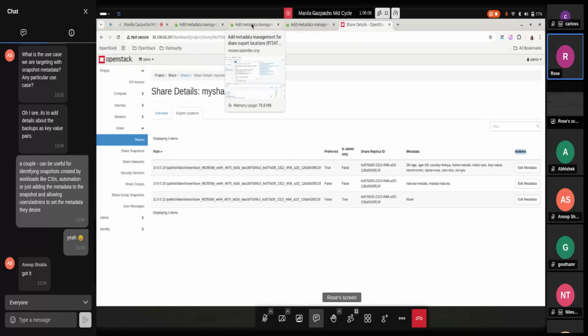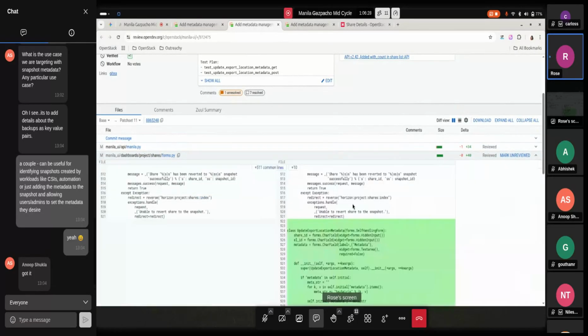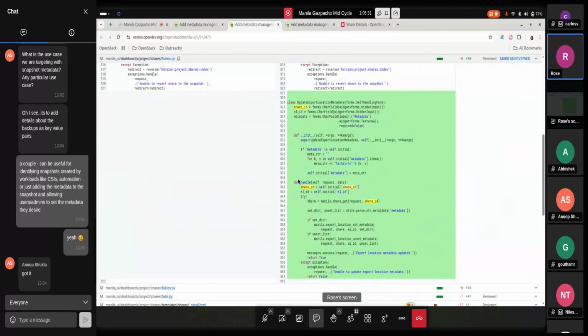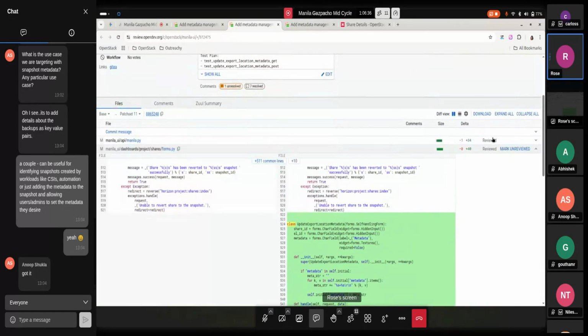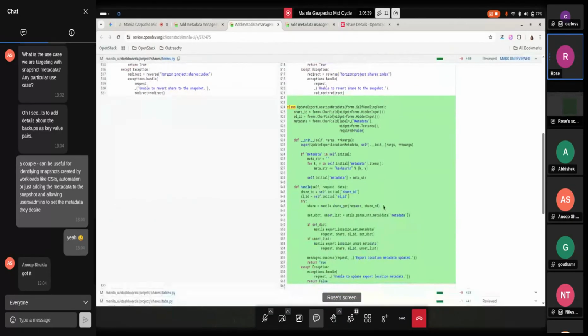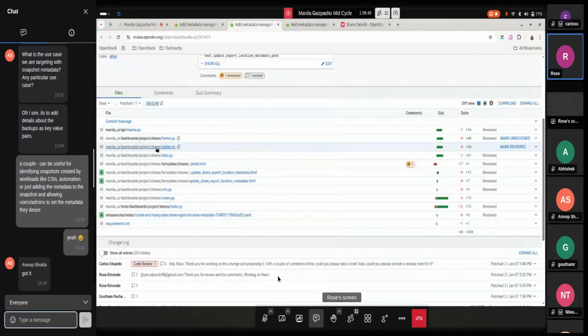So the code change for that, this one was not a lot of changes. So it's also adding the API details for those actions, also creating the relevant form for updating metadata. This is just updating metadata for the export location, because you can't create a share with export location, it's assigned automatically. So we only added the form for updating the metadata, which also allows you to add the metadata initially.